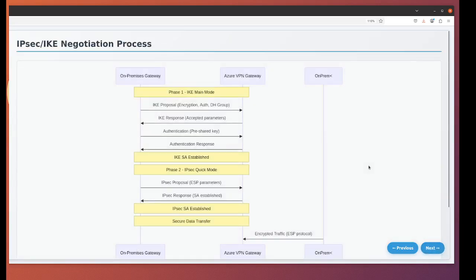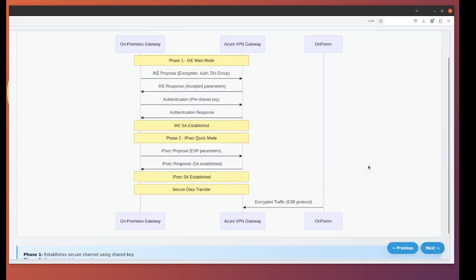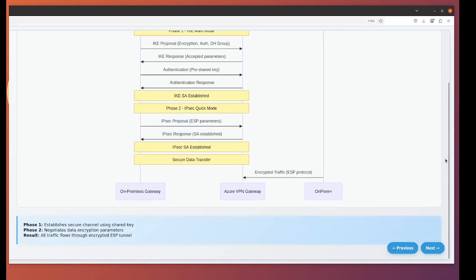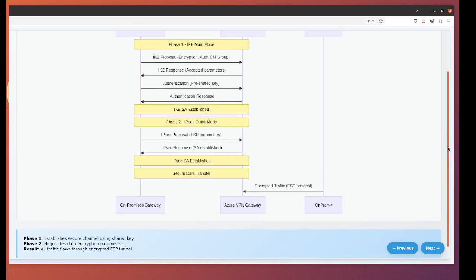Now, let's look at the IPsec/IKE negotiation process. Let me explain what happens when the VPN tunnel is established. This sequence diagram shows the two-phase IPsec negotiation process. Phase 1 is IKE main mode. Both gateways exchange encryption proposals and authenticate using the shared key. This creates the IKE Security Association.